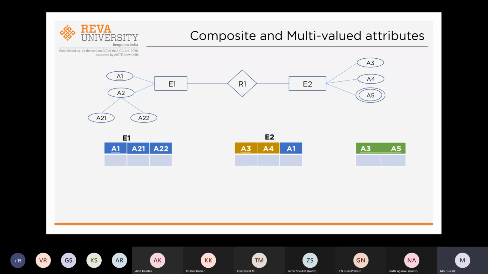So that for one A3 you have one value of A5, and for the same A3 you have another record with the same value. So you have multiple records for A3, and in the E2 table there will be only one record for A3. Understood? This is how you manage the multi-valued and composite. Composite, you split it, you add it as an extra column. Multi-valued, you create a new table, you take the primary key of the entity which has the multiple values, that becomes one column, and the multi-valued key becomes the other column. Together, these two become the primary key of the new table.